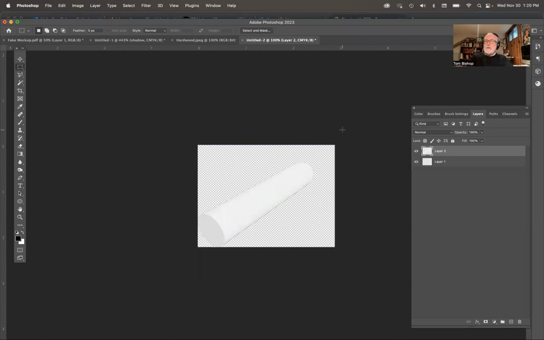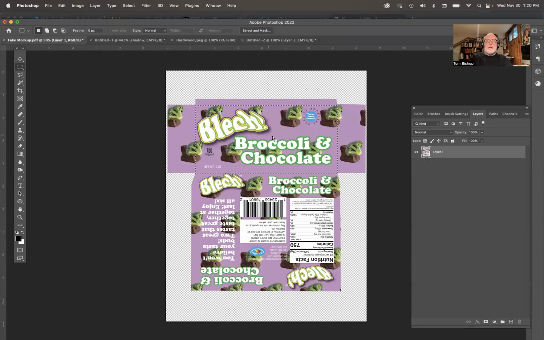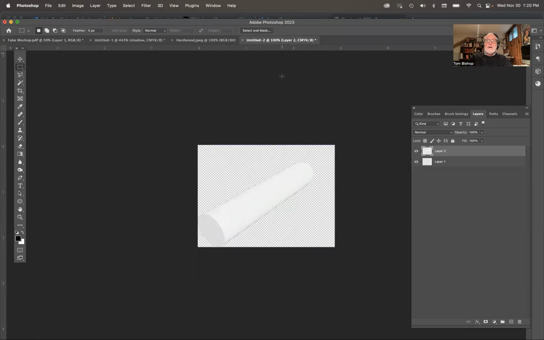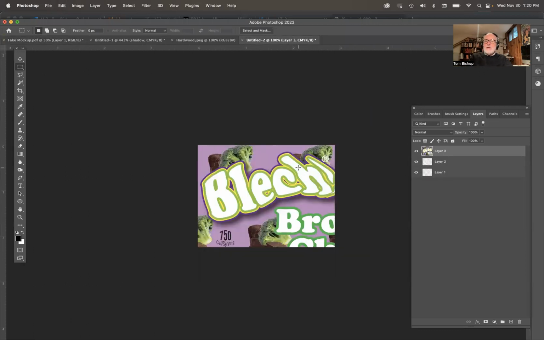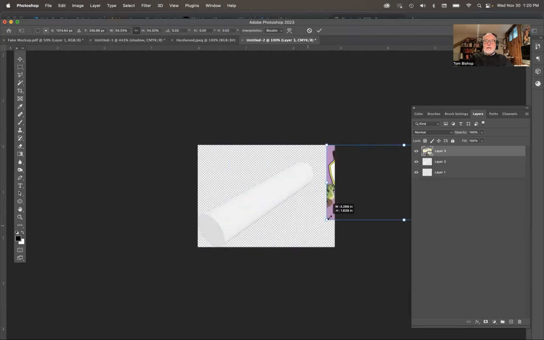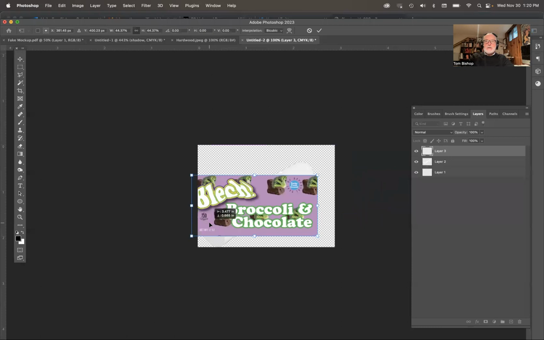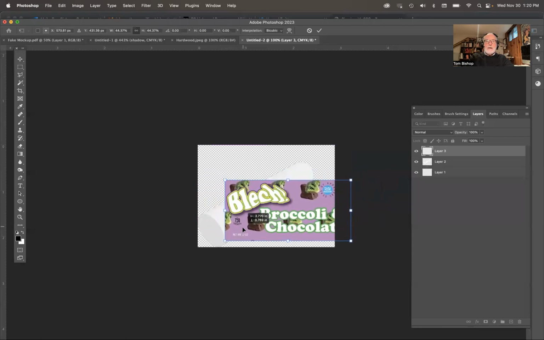The tab key will hide your menus and bring them back again. Now I'm going to switch back into my fake mockup here, and I've got that label that I want. So I'm just going to copy that and bounce back in here and say Command V, paste. It's huge, but there it is on layer 3. Command T will get me to edit free transform, and I can use that to shrink this to a size that's more or less okay.